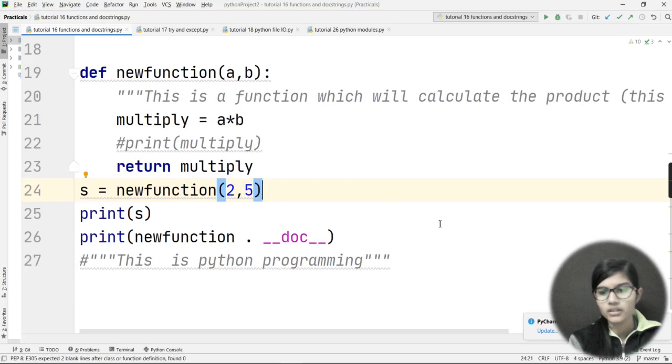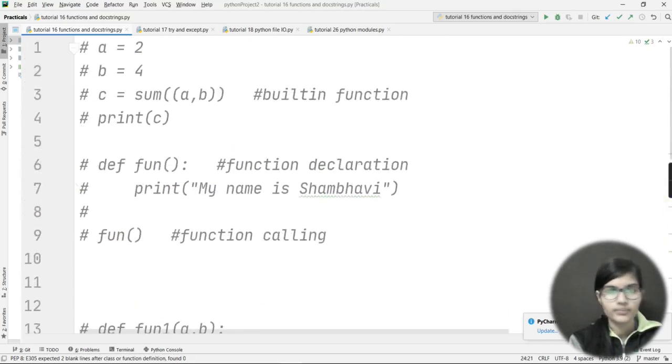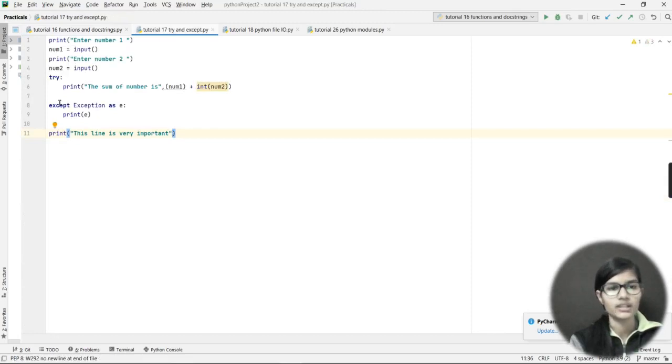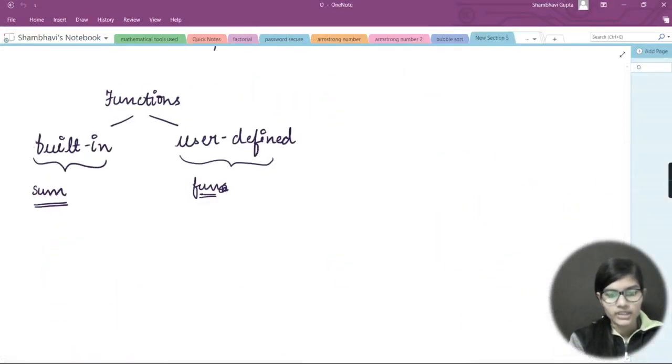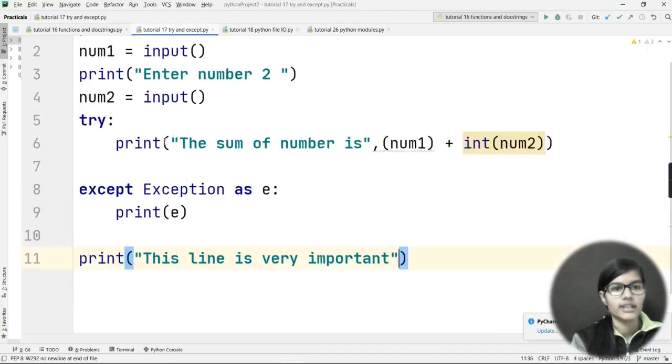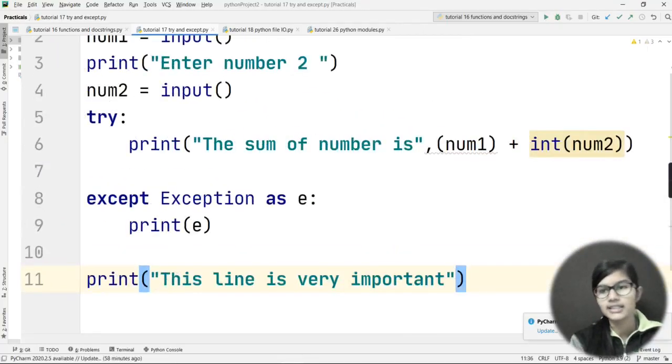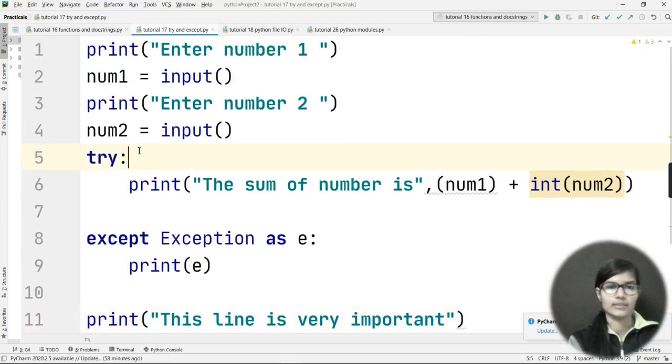So I hope all these things are properly clear to you all, right? Now, I'm so sorry, let me open PyCharm. Right, now let's see about try and except. These are the two things, try and except, right?